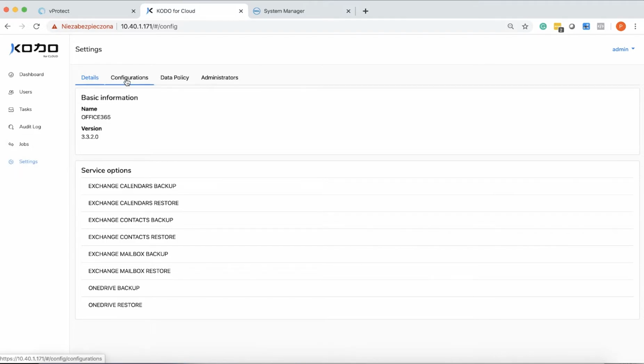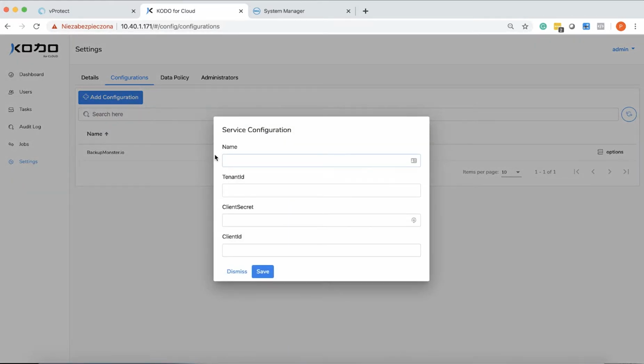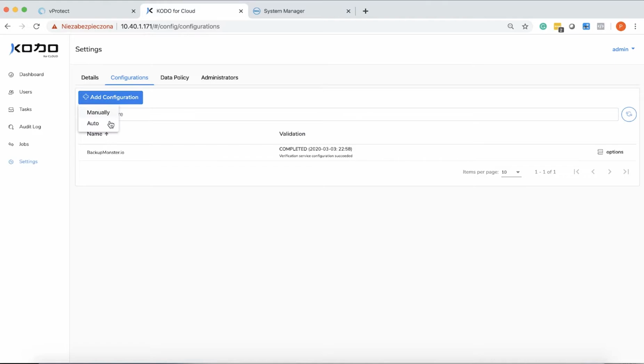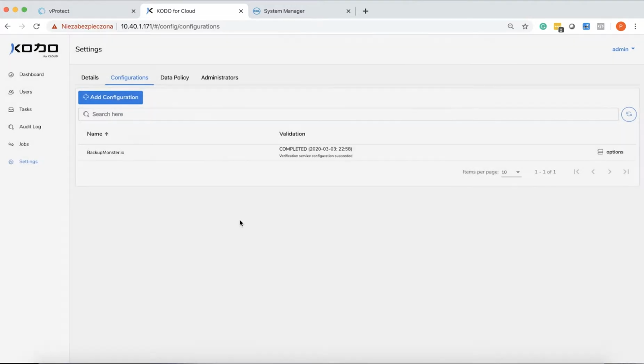So I will start with the settings. In the settings, I go into the configuration. I have two options to add the Office 365 tenant manually. It's the much tougher way because we need to go to the Azure portal, create the app, create the credential, and get the tenant ID, secret key and client ID. But there is also the easy way. I just need to go as an admin of my office tenant.com and put in the password. Then all of the validation will happen in the background. And if I put in a correct credential, then I'll see that the validation is completed.